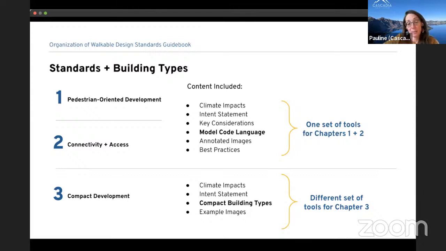So compact development has a different set of tools, and you saw we shared with you our draft set of compact building types. This is different for a couple reasons. So first of all, there's a broad range of zones across all the jurisdictions that are required to comply with 0330. And it was too challenging to create what is that range of development standards that could work across all these different zones in all these different places. So instead, what we've provided is sort of a yardstick of what are some compact building types that are desired outcomes, and you can use that to compare and contrast with your existing development standards.